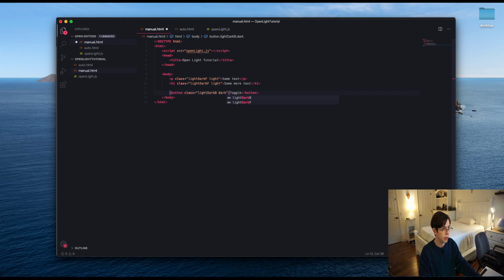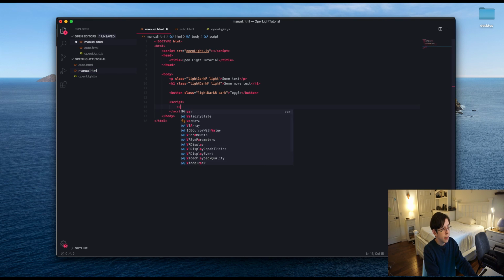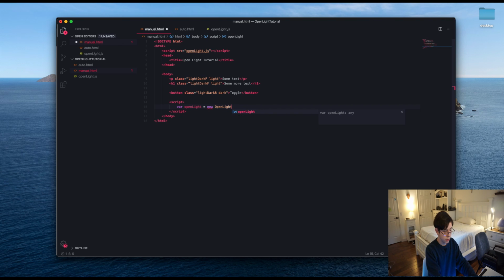Let's see, is that right? Yeah. Pretty sure that's right. You have to kind of think of it depending on your situation on your website. And so now we're going to open up that script tag again. And we're going to make the instance of OpenLight. New OpenLight. And this is going to be manual mode, so we put in manual.